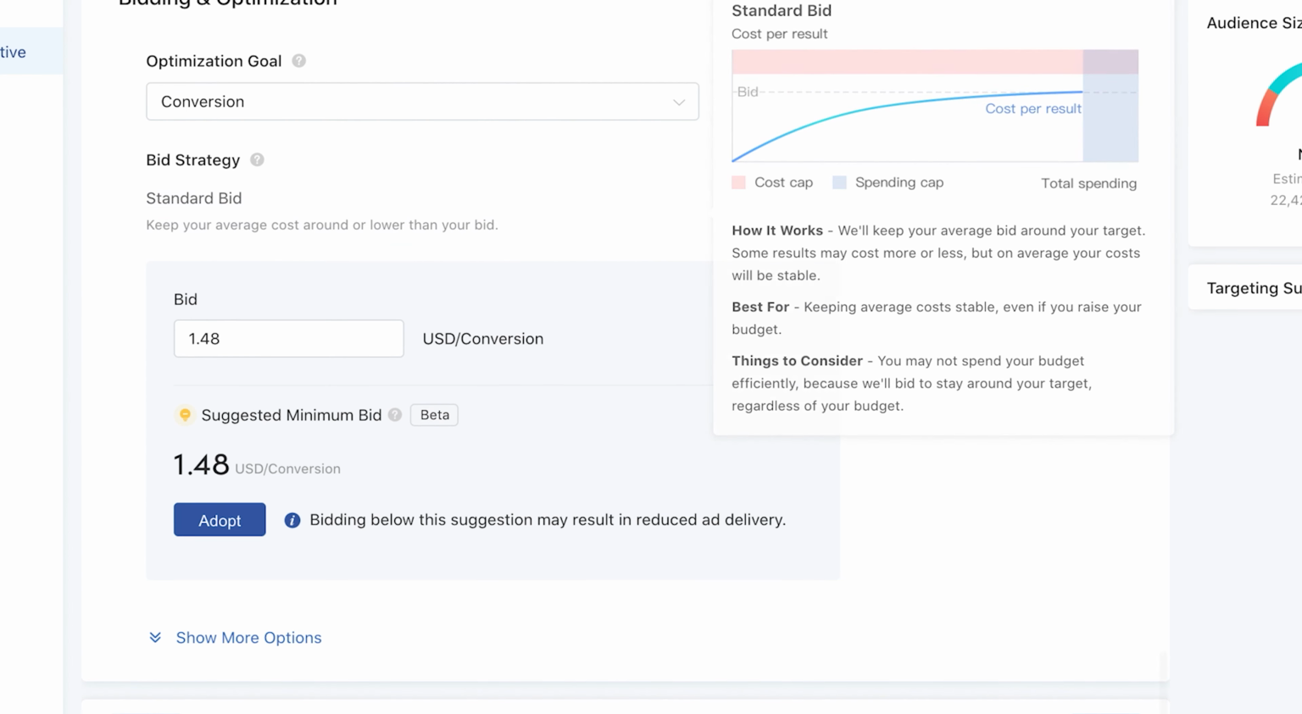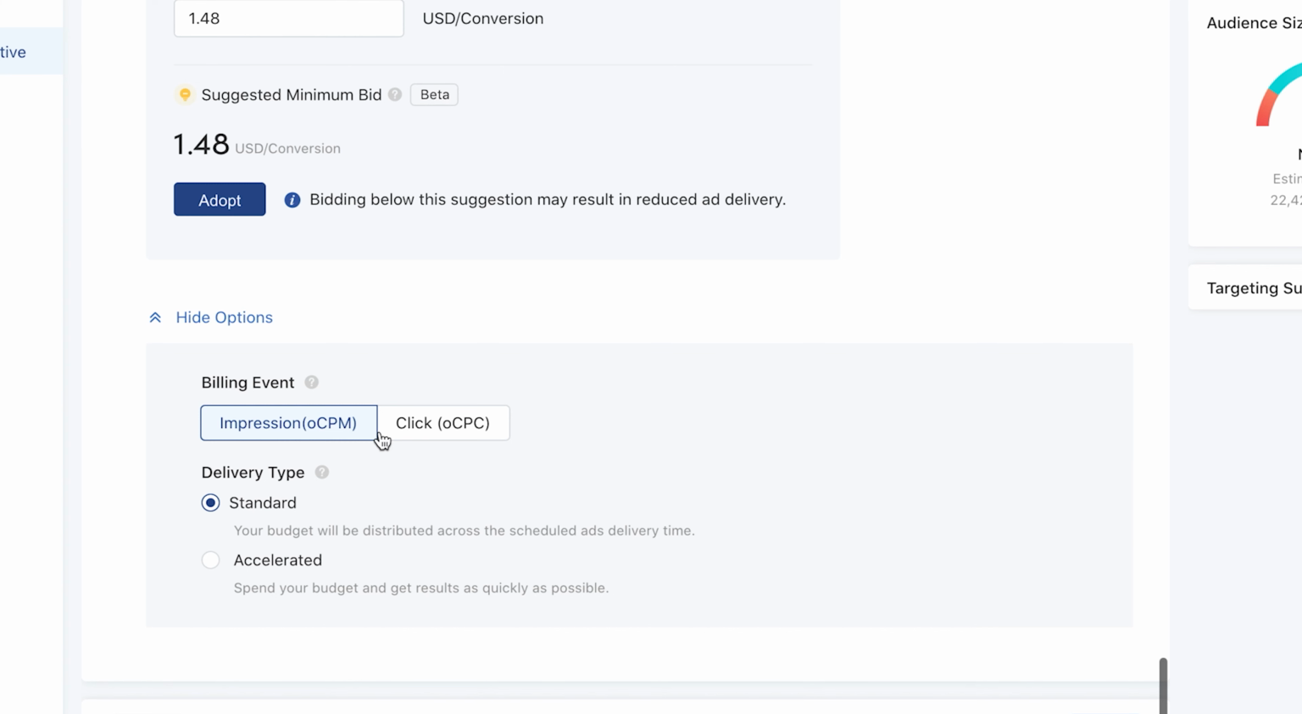So check out show more options. You want to keep it here for impressions. So this is the billing event. What this means basically is cost per thousand impressions. So you're getting charged per impression, not cost per click. Sounds counterintuitive, but really you want eyeballs on there. The algorithm has better chances of putting it in front of the right people to get more conversions.